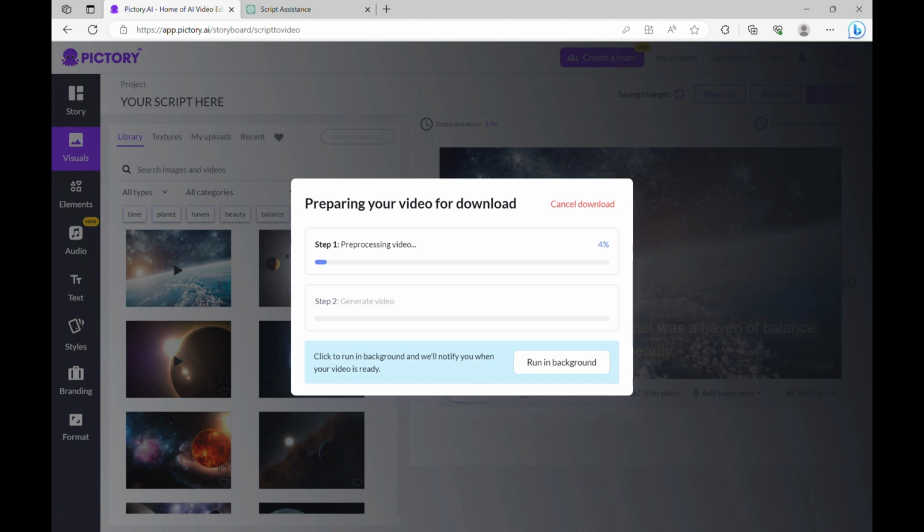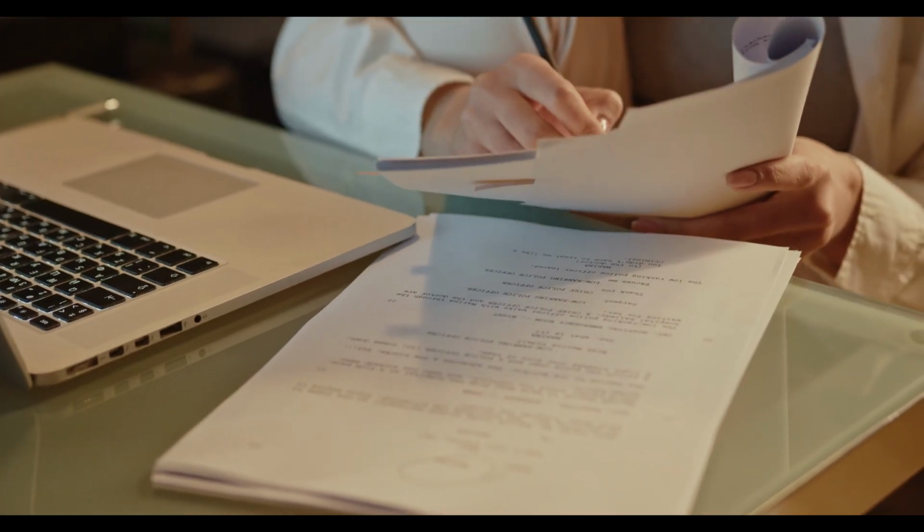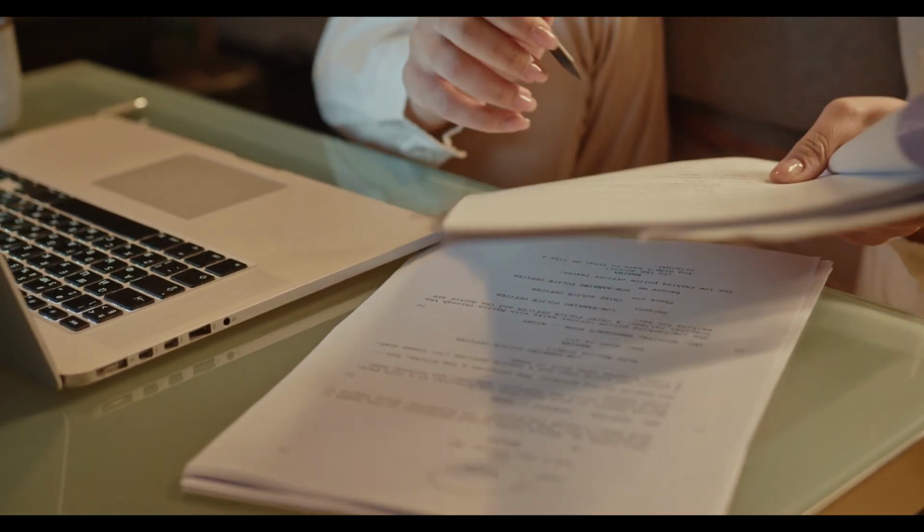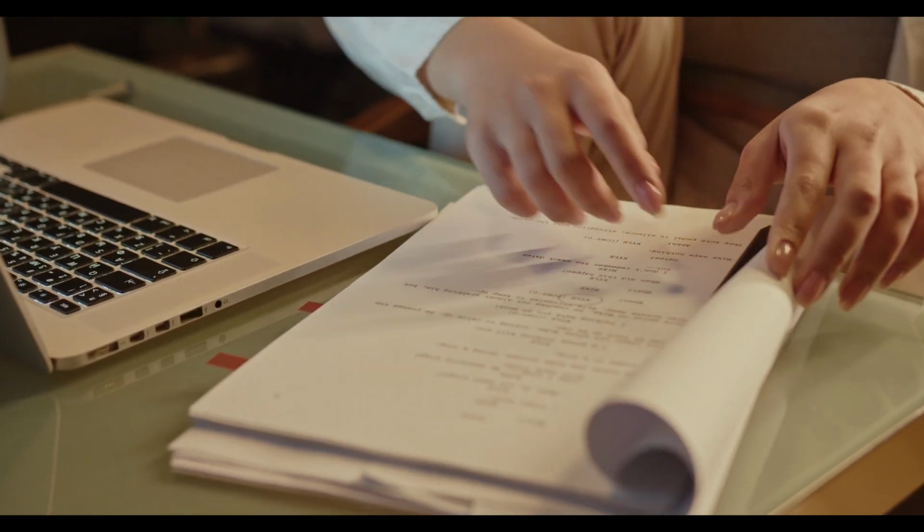Step 4. Sit back and let Pictory AI work its magic. In a matter of minutes, your script is transformed into a professional-looking video. Pictory AI's advanced AI algorithms ensure seamless integration of visuals, text, and audio, resulting in a stunning final product.